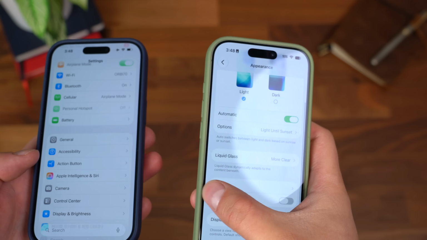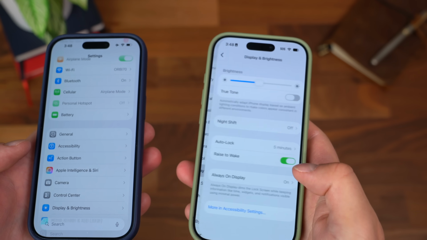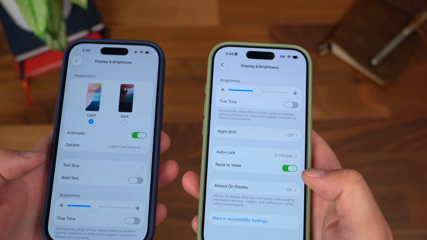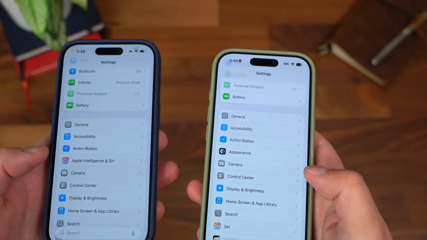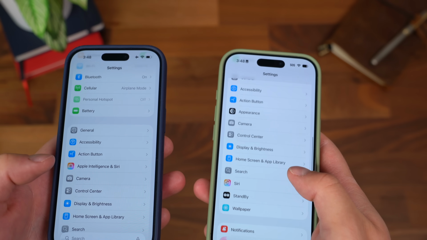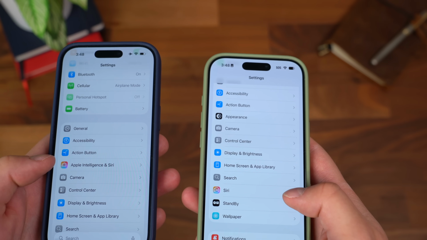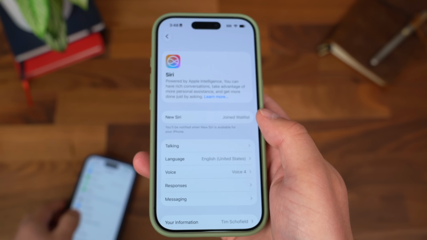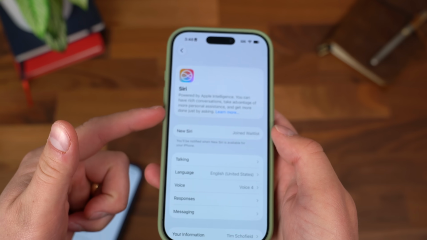These are the appearance settings, which means they separated display and brightness to make it a lot smaller, whereas those were combined under display and brightness on iOS 26. Also, Apple Intelligence isn't in settings. It has now bumped down to just Siri, and selecting Siri, I have joined the waitlist for the new Siri. I will have an updated video once that actually comes out.